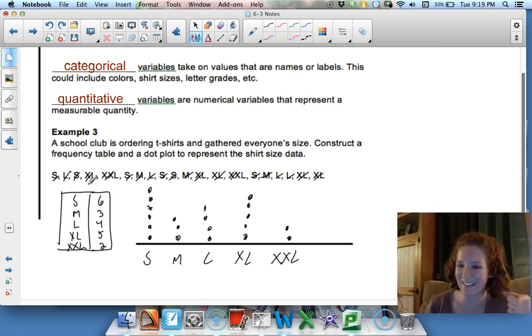Frequently, pun intended, not intended, you will see histograms right next to frequency tables, or frequency tables right next to dot plots, because it's just different ways of representing the same information. Notice I've got 6 dots here to go with my 6 smalls. I've got 3 mediums, 4 larges. It matches up with what you see here.